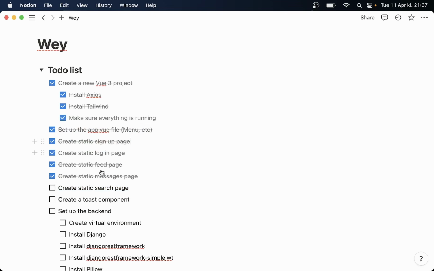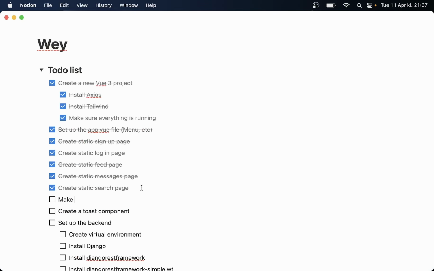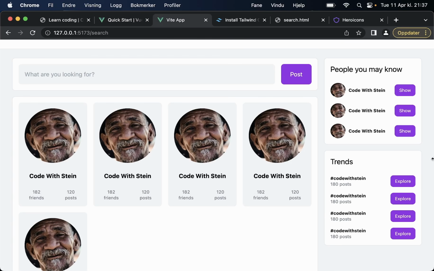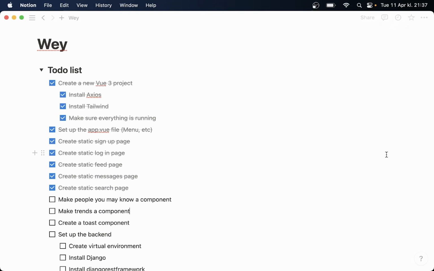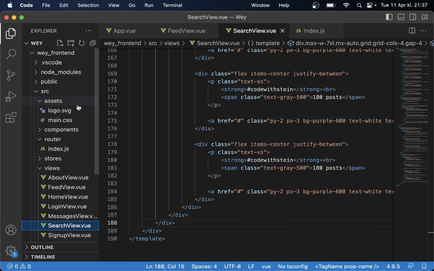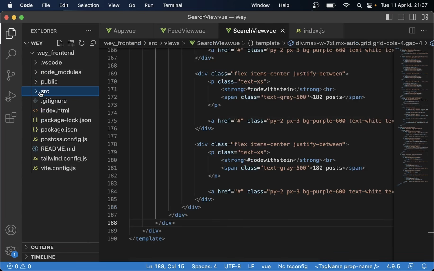So if I now go back to the to-do list, I can set this task to done. Make People You May Know a component, and make Trends a component, so that this can be reused in multiple places much easier. So a component is a little piece of reusable code.